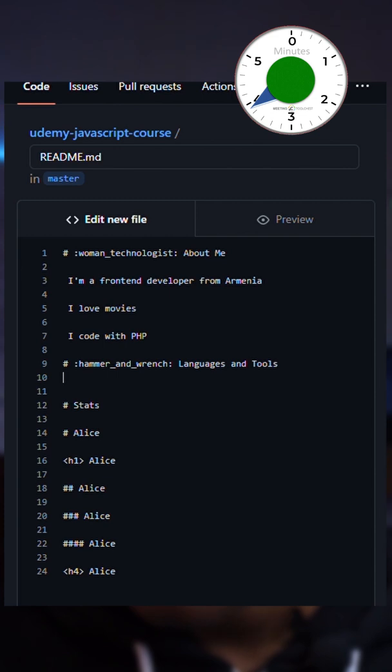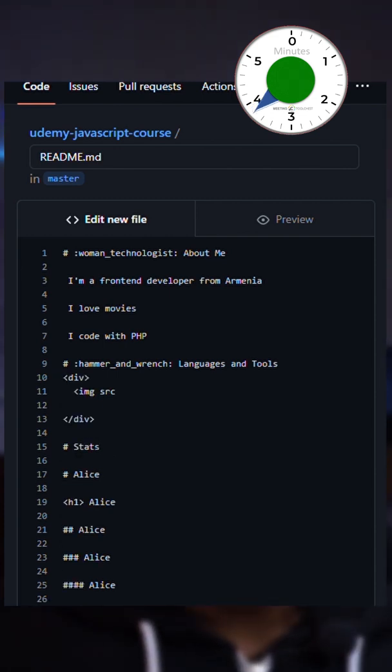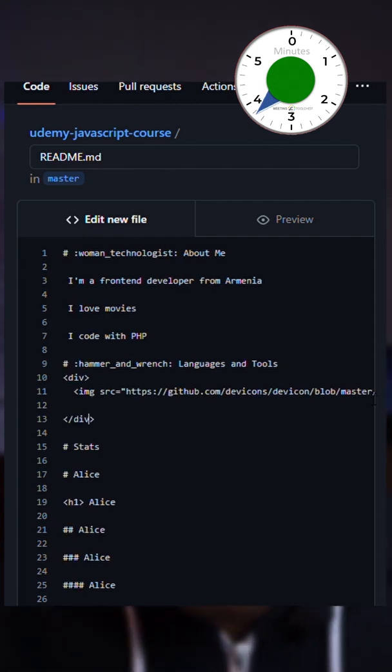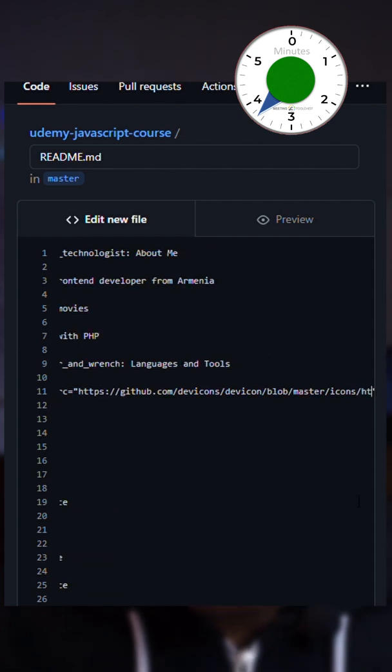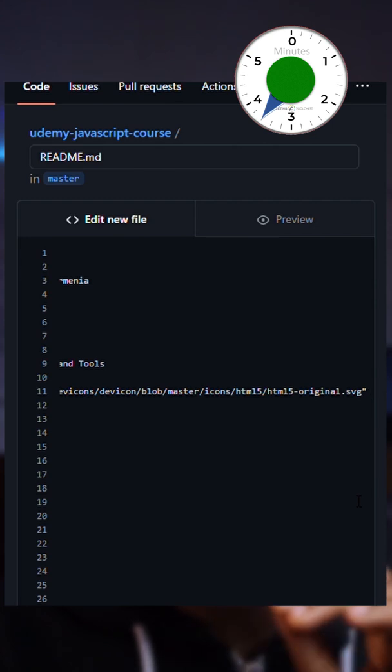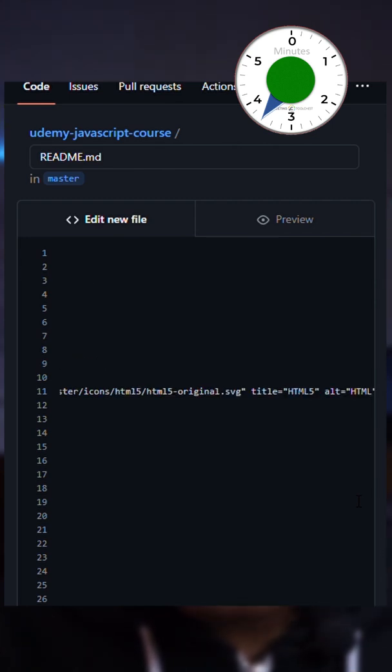So in our languages and tools sections, we're going to add some stickers using the image tag. Let's create a divider here. So you add the image tag with the source file. Somebody created these awesome icons and you can access them using this link. And then you just put the name of the icon that you want. So let's say we want HTML. HTML5/HTML-original.svg. So you add the title HTML5, add our alt text, and now we're going to add the size.